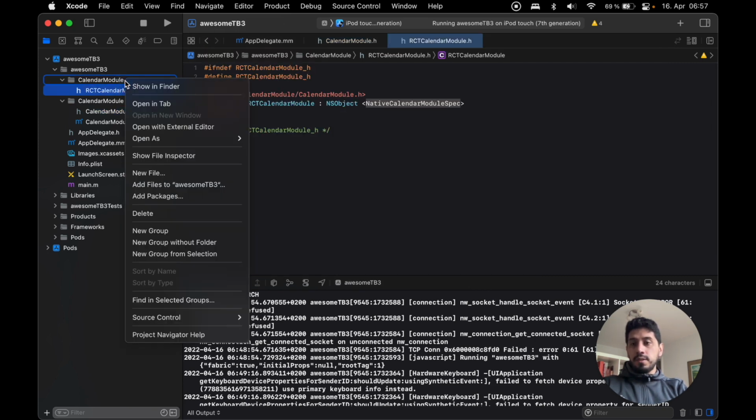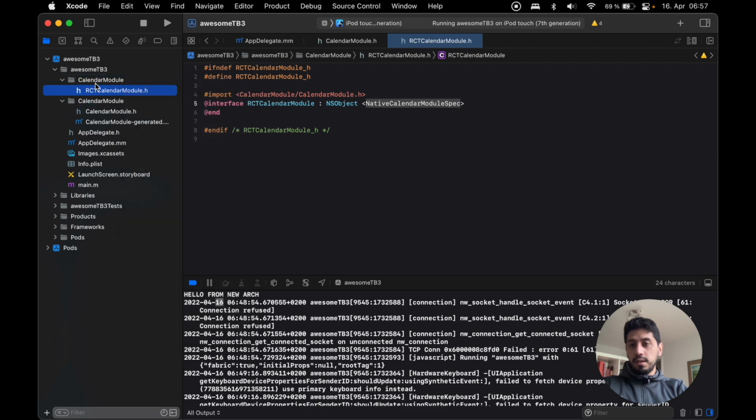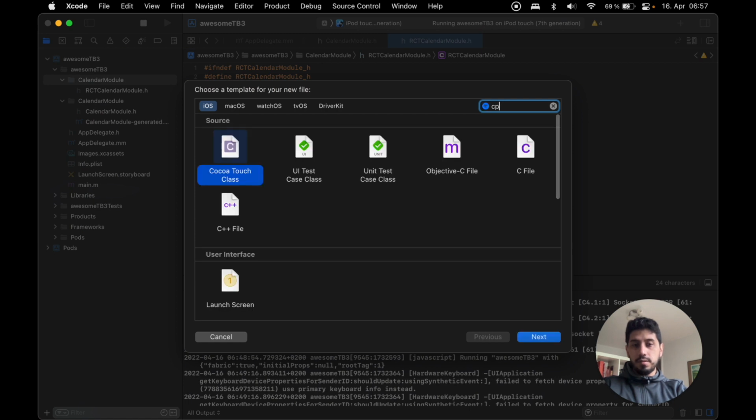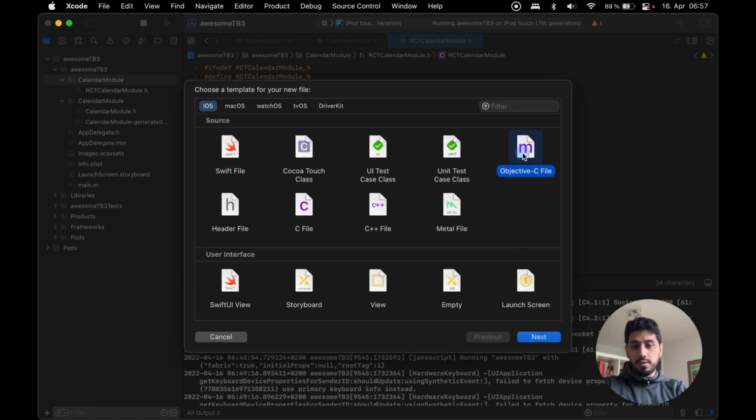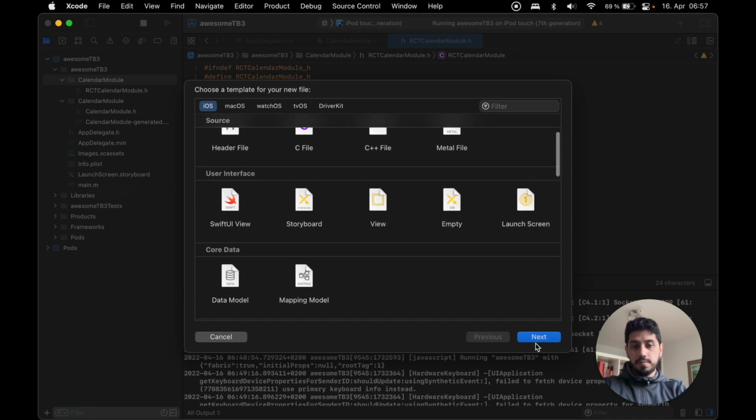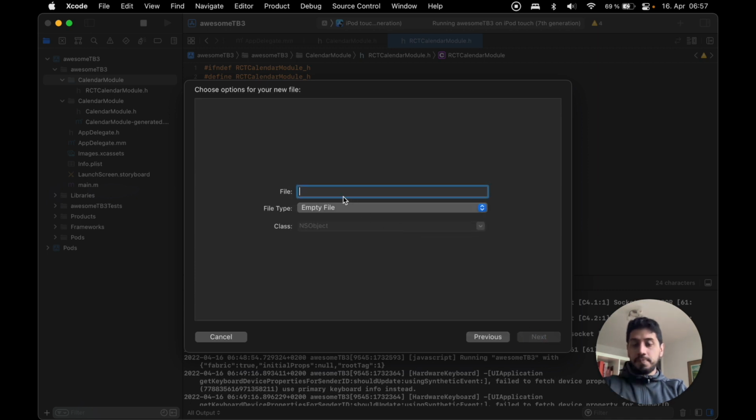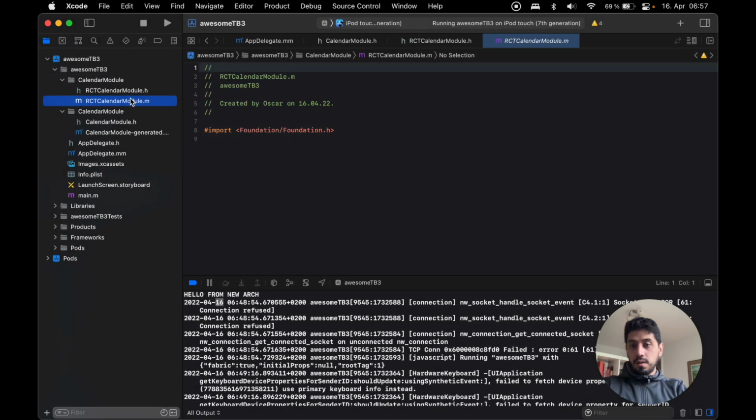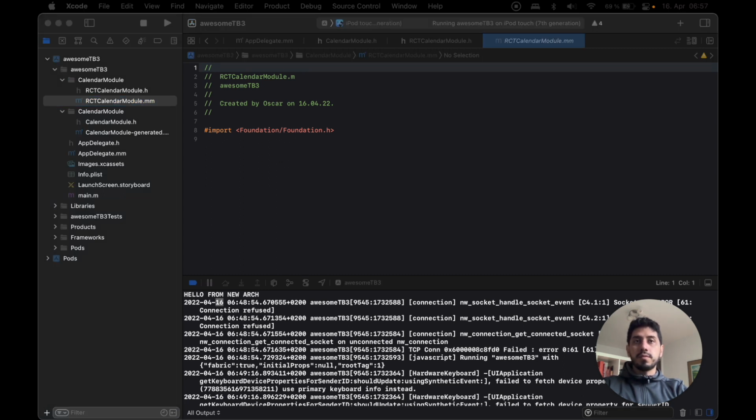And then I'm going to create another file again inside of the folder that I created, which is going to be an Objective-C file. We'll rename it afterwards. This again is called RCTCalendarModule, but this is going to be my implementation. I'm going to change the extension of this to .mm. So this makes it not Objective-C, but Objective-C++, which is needed. And I'm just going to copy this, and we'll go over the code.